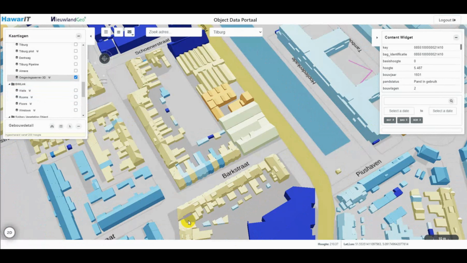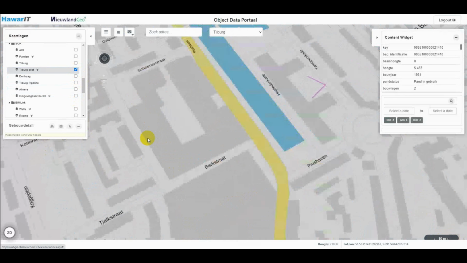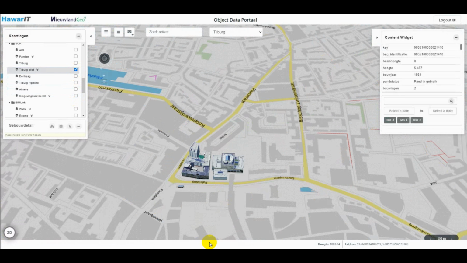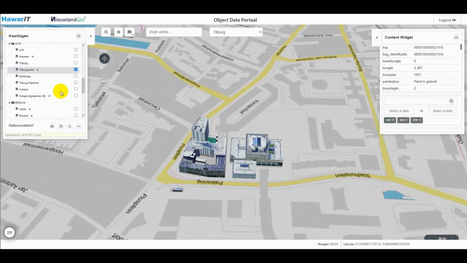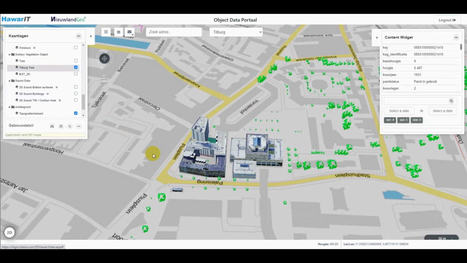There are other different data sets in here, like, let me go to the tuber. These are mainly solitary vegetation objects. Here you can see that in the Tilburg area we have placed the trees and also BGT 3D data.